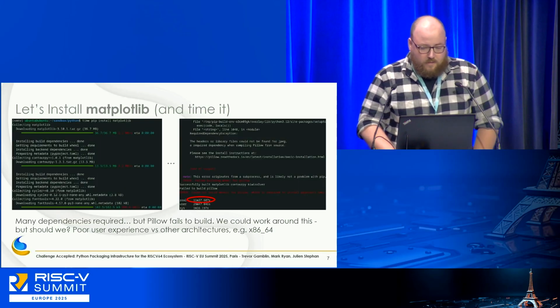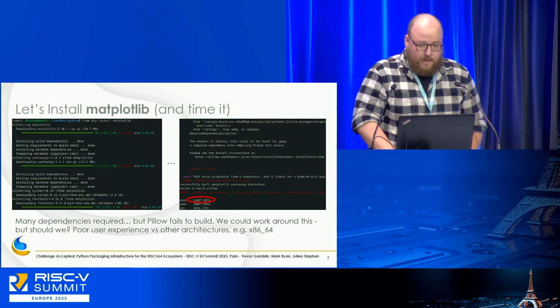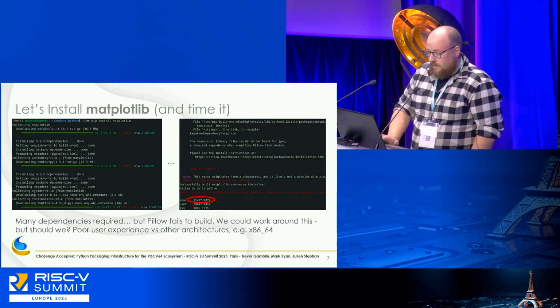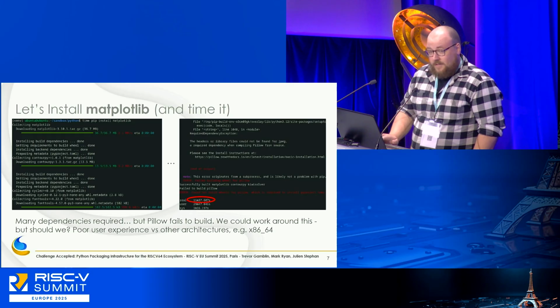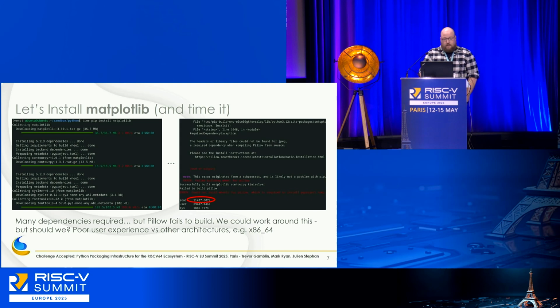Another example I'll show really quickly is doing the same thing for matplotlib. So you can see in this case, pip is going out and getting a bunch of source distributions and building them as well. And I had to cut this short because it was quite a long log in comparison, but after 11 minutes and 37 seconds, it reports an error saying it couldn't find a dependency for pillow, which is needed. We could work around this. You know, there's a lot of capable people here who could certainly figure out all the dependencies and make this work. But should we do this? You know, if you're trying to do the same thing on x86-64, you're just going to run pip install matplotlib, and it's going to work, and it's going to take maybe 10 seconds.